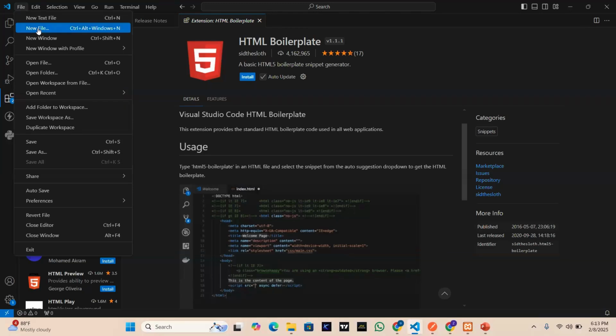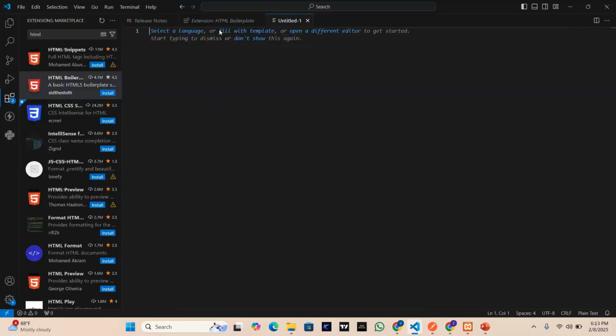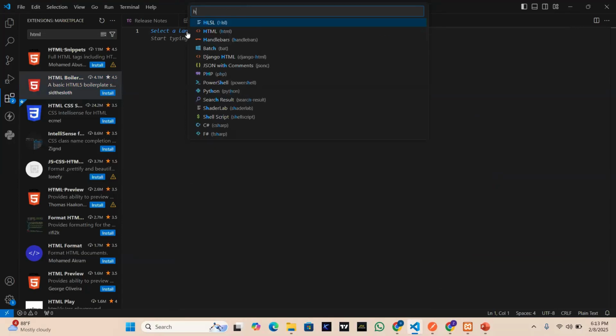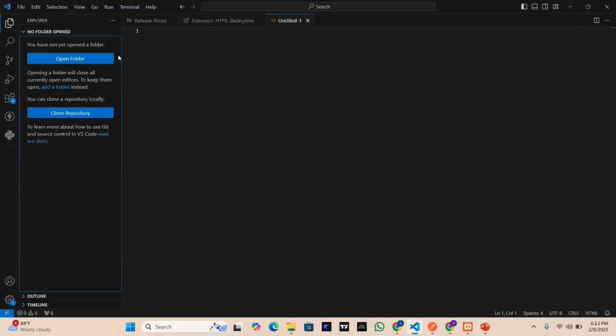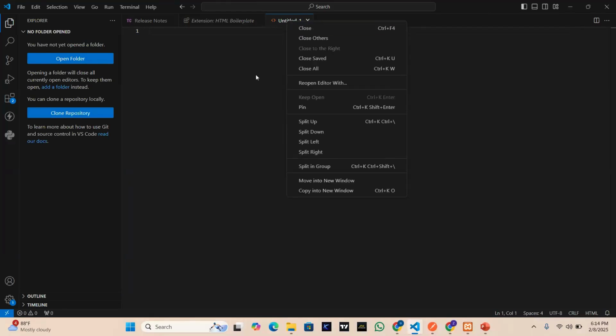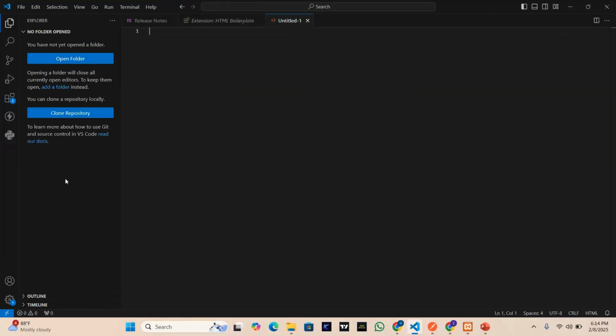So let's just create a new file to show you some little practical. You come to your file, create a new file, and you can just select HTML. So there are many ways to create this file. It's either you open a folder or you create it here or here where you are seeing this untitled. You can rename it, you can do whatever you like there.